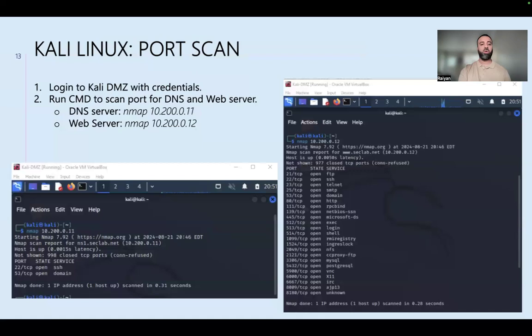nmap 10.200.0.11. And you can look at the image down below on the bottom left. It shows you two open ports.